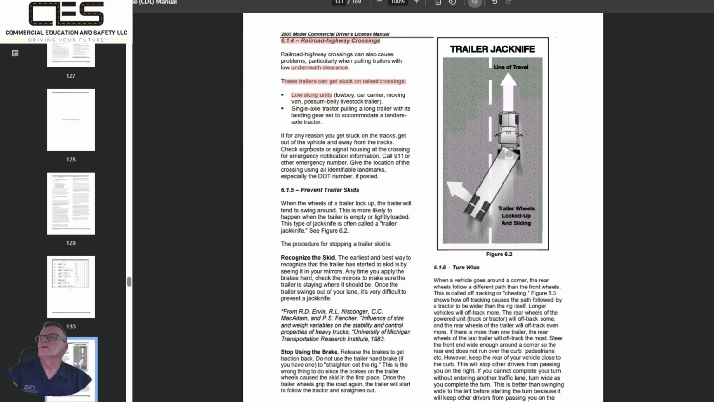Check signposts or signal housing at the crossing for emergency identification numbers, right? So you will have to remember this part here about the first thing you do: get out of the truck, check for emergency notification. They may have a railroad emergency number, they may have other numbers there that are going to identify which crossing and which track that is. So you call that number: BNSF, stuck at track BR9 here in Minnesota. Good, they can get to their conductors to stop that train from moving. If they don't have that number, 911.